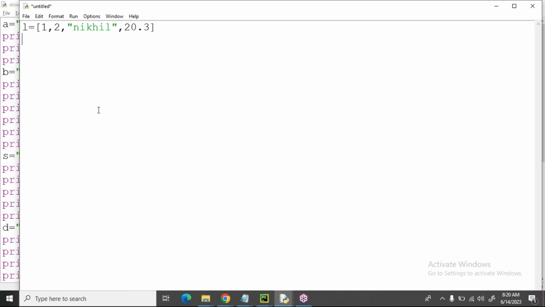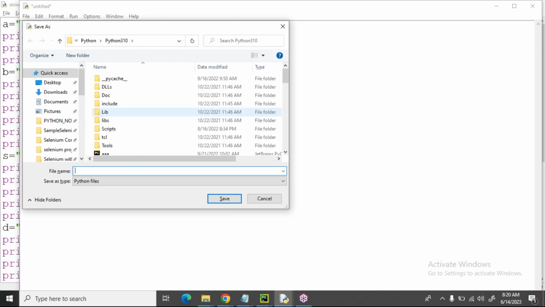So here, what is the type of S? Type of S is string data type. What is the data type of L? To understand what data type it belongs to, you should say type of L like this. You should first save it, and then it will run it.